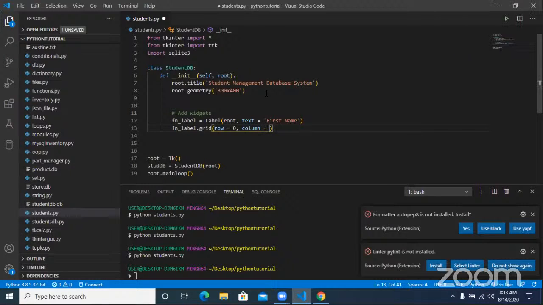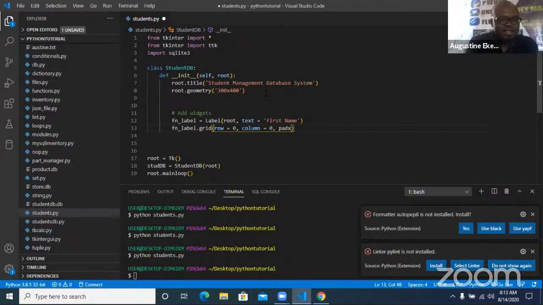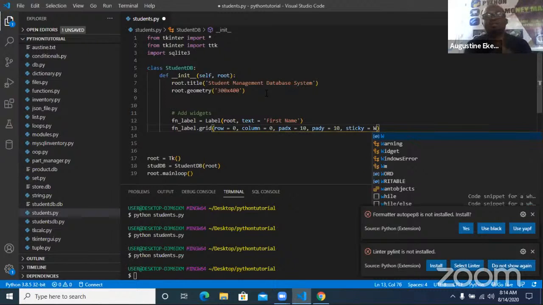You're going to be placing it. Don't worry. We're going to be placing it on column 0. So let's give it some padding so that it will look fine. So we say padding in the X direction, and we're giving it a padding of 10. And we also give it padding in the Y direction, and we are giving a padding of 10 also. And we want this to stick in the Y direction to the west.